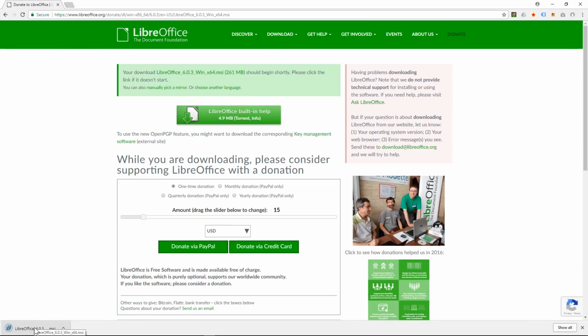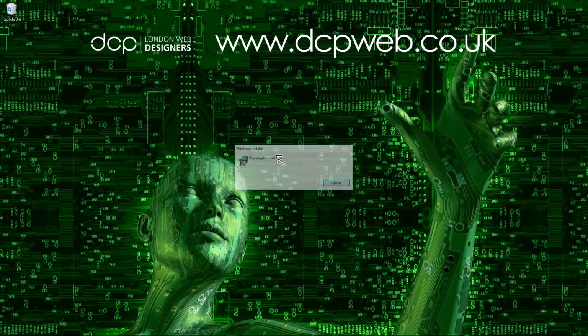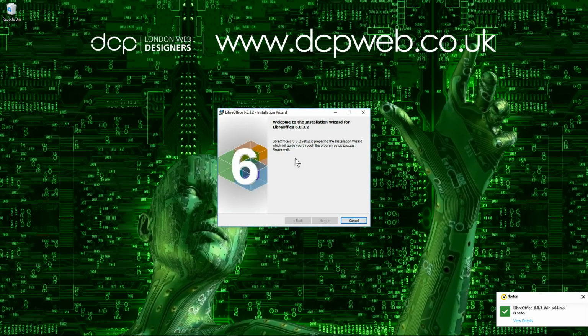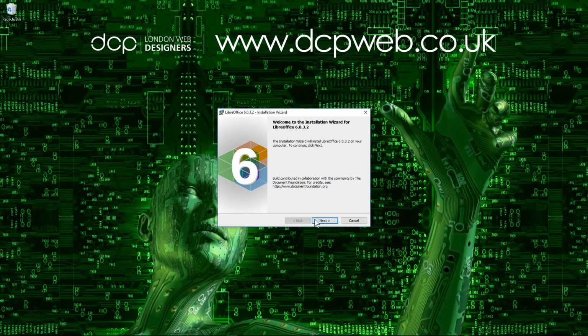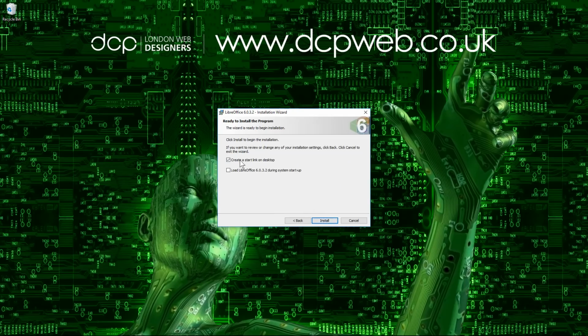Okay, the software is downloaded, so I'm going to click on the download link here. It's going to open up LibreOffice and start the installation process. This will take a few seconds. You can also see it's been checked by Norton's antivirus and it's safe to install. So we'll click next and we're going to select typical, and we don't want to create a desktop shortcut. You can if you want, but I'm not going to create one. And then I'll click the install button here.